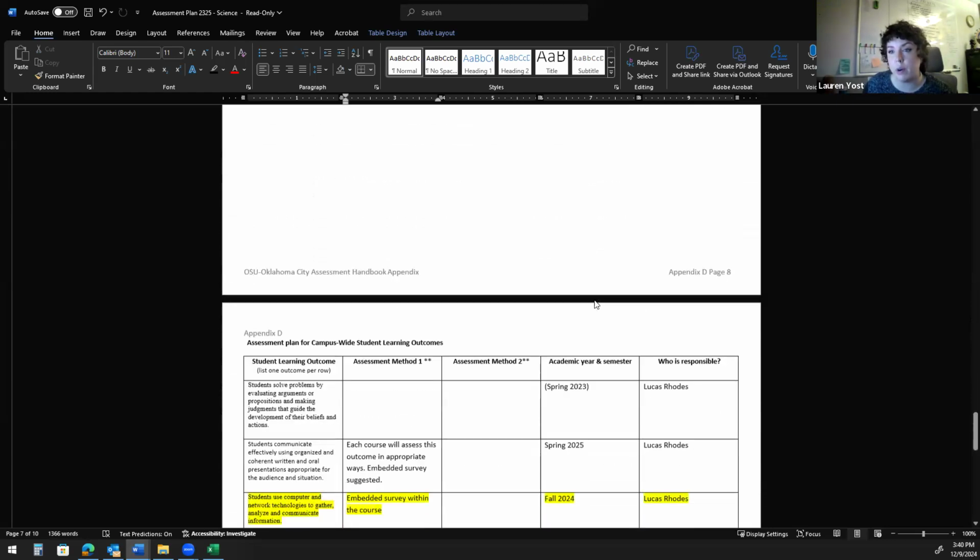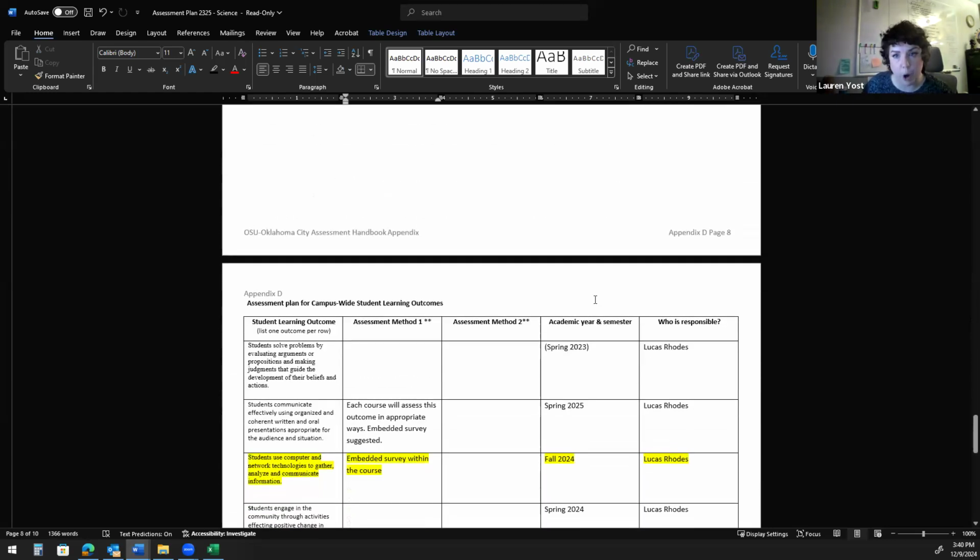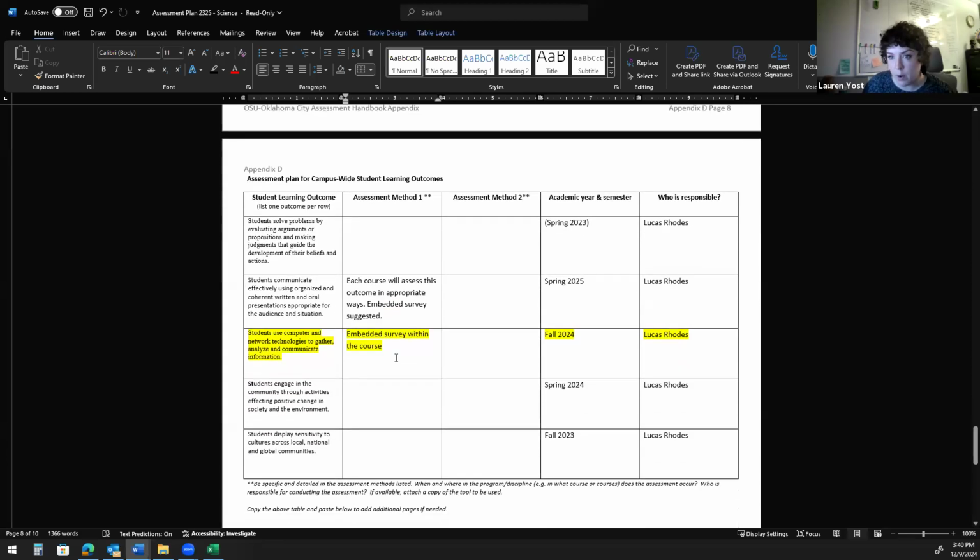We are also held as a department responsible for campus-wide ones. The one that we're responsible for this semester is campus-wide student learning objective number three, which is students use computer and network technologies to analyze and communicate information. One of the specific methods identified here is a survey that's embedded in a course, but I'm providing my documentation for my course to cover this, and that is not an embedded survey.